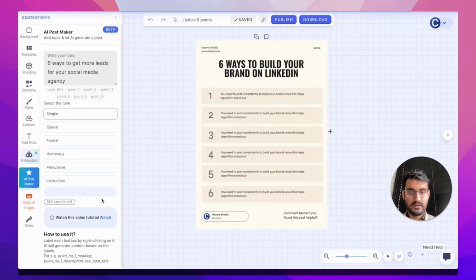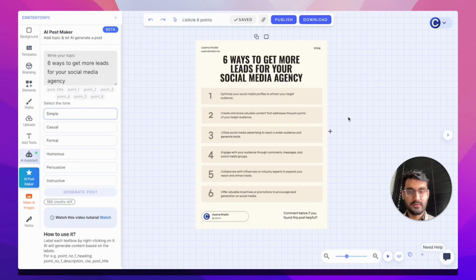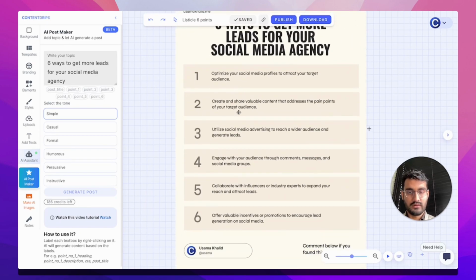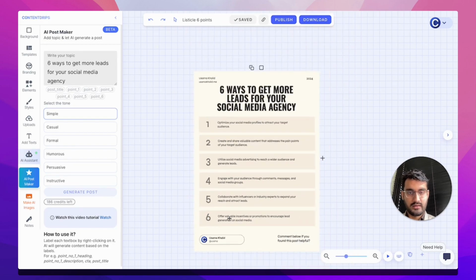So right now AI is generating content for all these points. Here you go. So it gave a title of 6 ways to get more leads for your social agency, and you have your tips. So it automatically adjusts the text, replaces it, so you don't have to worry about anything. You just download and you just post it on social media.